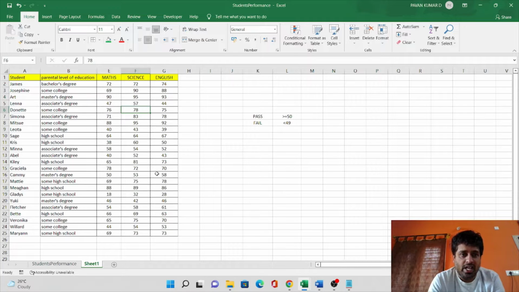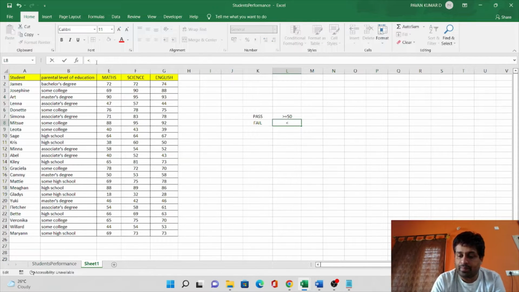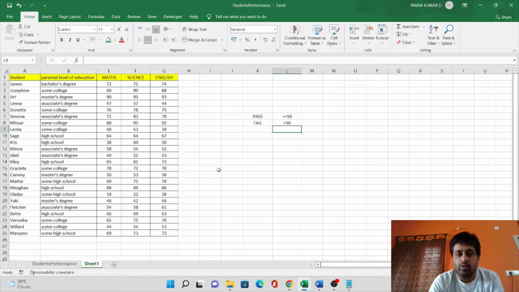Let's assume that the passing mark for each student to pass in that particular subject is greater than or equal to 50. For example, if the student has scored minimum 50 marks in that particular subject, then he would be considered as passed in that subject. And if the student has scored less than 50, then he would be considered as a fail in that particular subject.